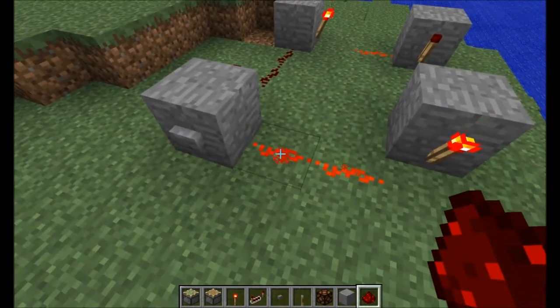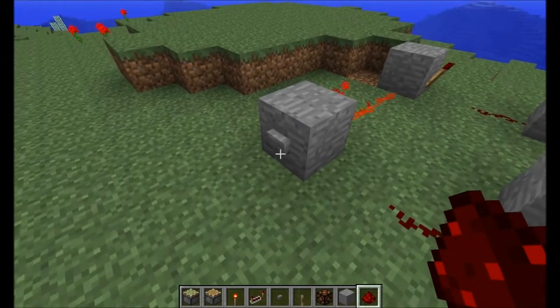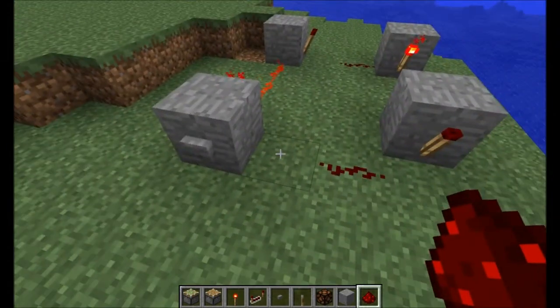So don't make that mistake, or if you are going to make that mistake, make sure you intend the button only to be pressed once, because that's all you're going to be able to do with it.